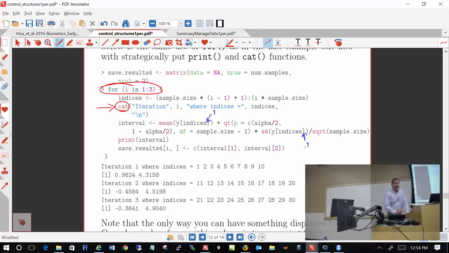You can use the cat function. We saw that in the introduction to our lecture notes. It allows you to put just plain text that you type together with some of the actual object values. So, for example, I might want to print, well, what iteration am I at? So I say, quote, iteration, end quote, comma, I print i. And then I add some more information, where indices equal, and then I print the indices.